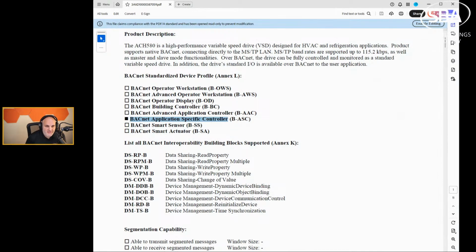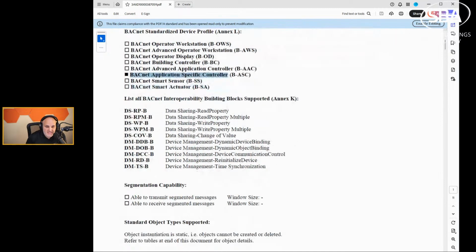So when they build a device and they get it certified as being BACnet compliant, they need to certify it against a device profile. And a device profile consists of a series of BIBs, or BACnet interoperability building blocks. And each BIB, as you can see, is going to have a series of capabilities. And you will see A and you will see B. Don't quote me on this. If I remember correctly, B is server and A is client.